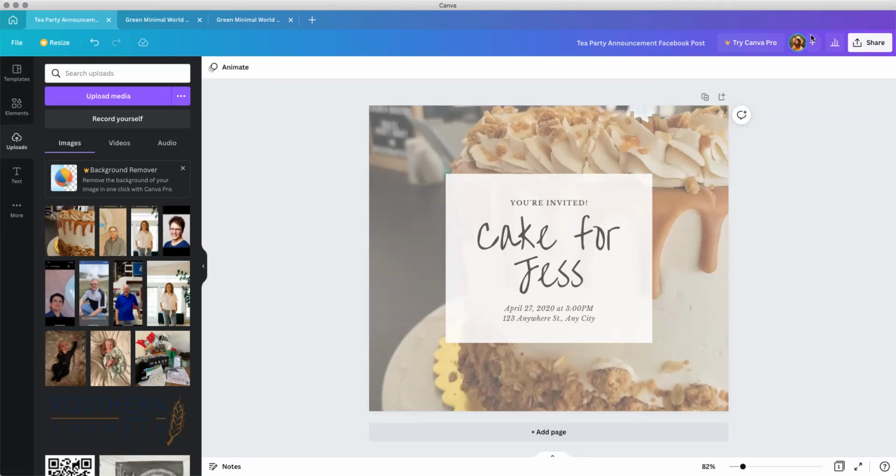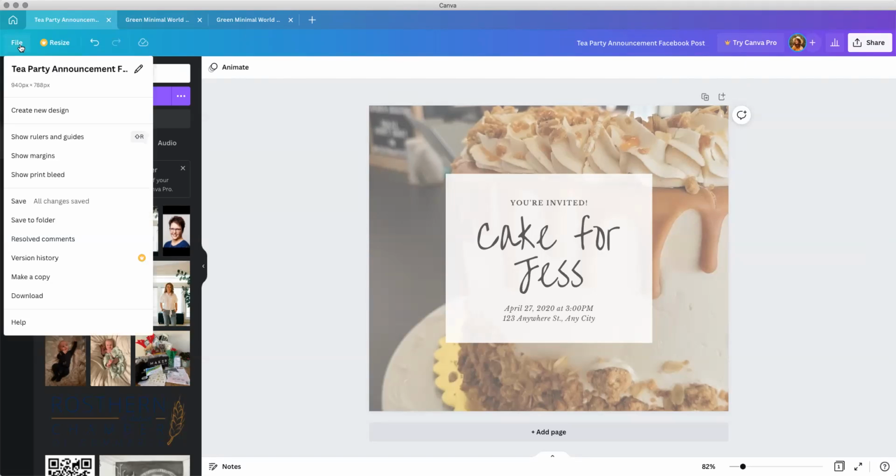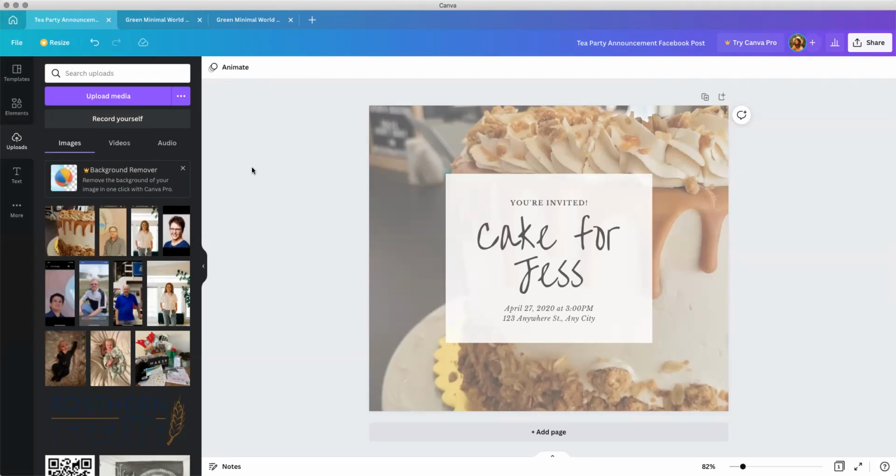I just have a question. I had read, I did a comparison about the free versus the pro, and it said that they have available Magic Resize. Is that for something like this? Do you have experience with that?